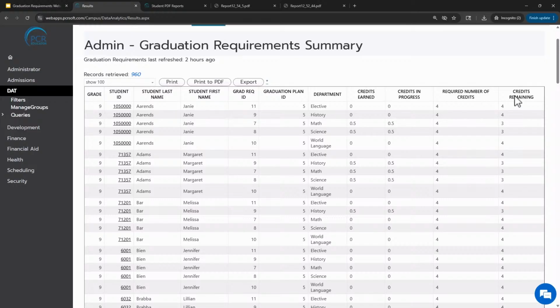Credits remaining is basically it takes the required number and then subtracts from it the credits earned and the credits in progress. So it basically shows how many credits are still remaining for each particular requisite or department.